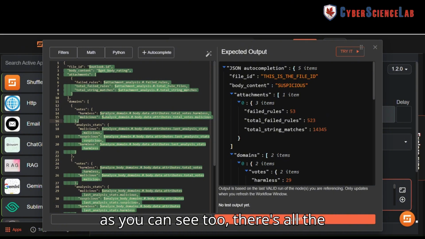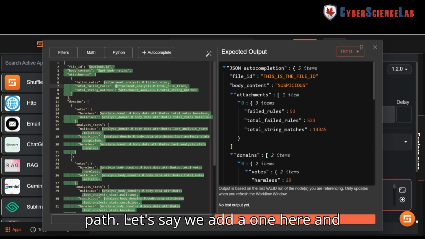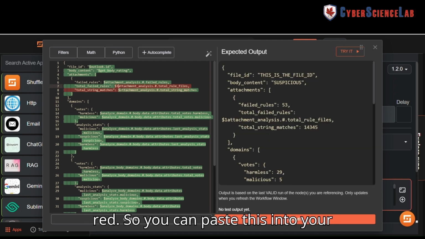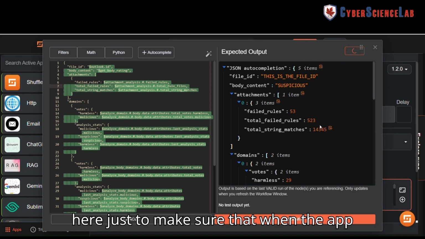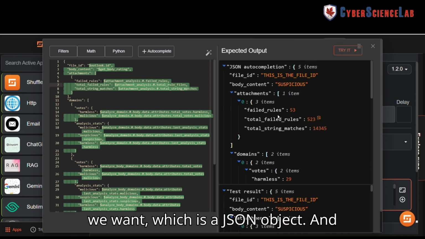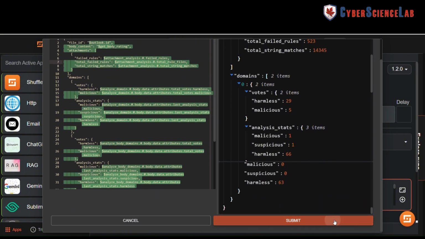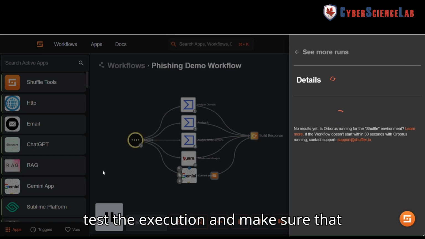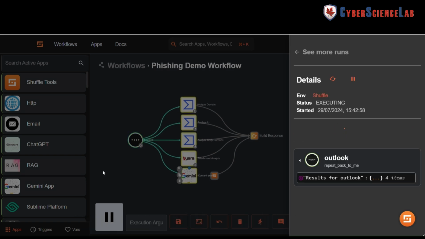And as you can see, all the fields are highlighted in green. This is telling you that it's a proper path. Let's say we add a 1 here and make an invalid path, it goes red. So you can paste this into your workflow, and if it's all green, you're good to go. You can even click try it here just to make sure that when the app runs, we're getting the correct response we want, which is a JSON object. And then we're going to click Run here to test execution and make sure that everything's working well together and we're getting our proper response back.